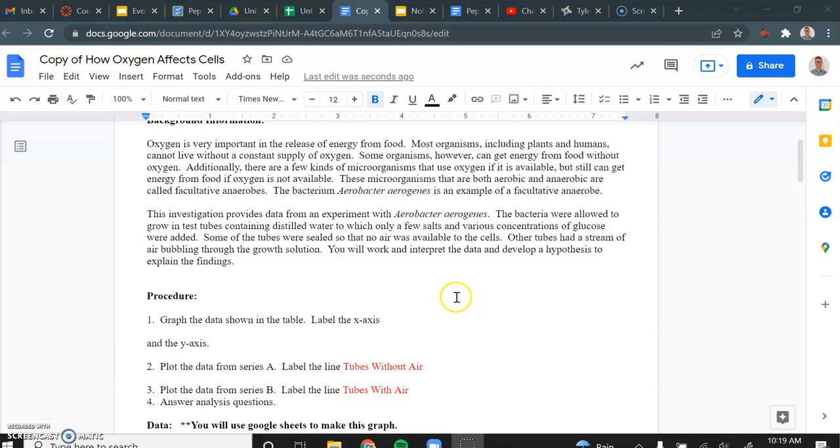So first up, a little background here, just what we're dealing with. You can read through this on your own, but we are dealing with a bacteria called Aerobacter aerogenes. It's what we call a facultative anaerobe, which means that it can do both aerobic and anaerobic respiration. It's pretty cool. So in this setup, they had two different series, Series A and Series B.